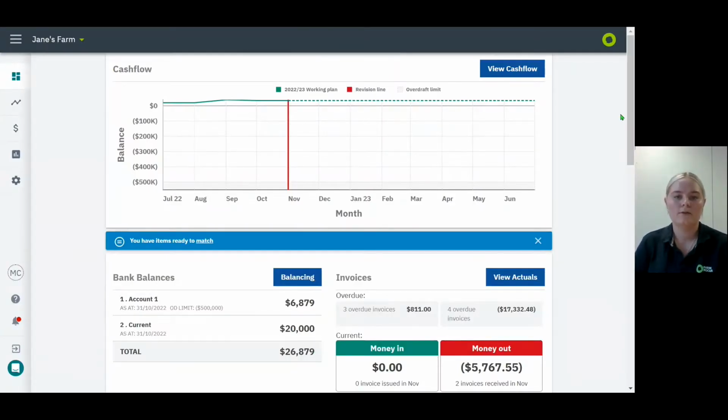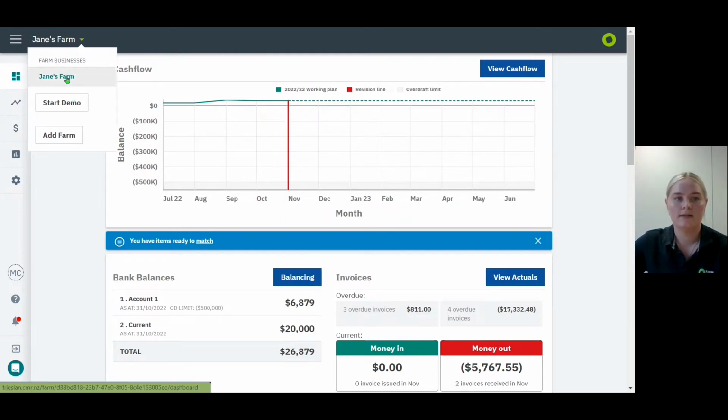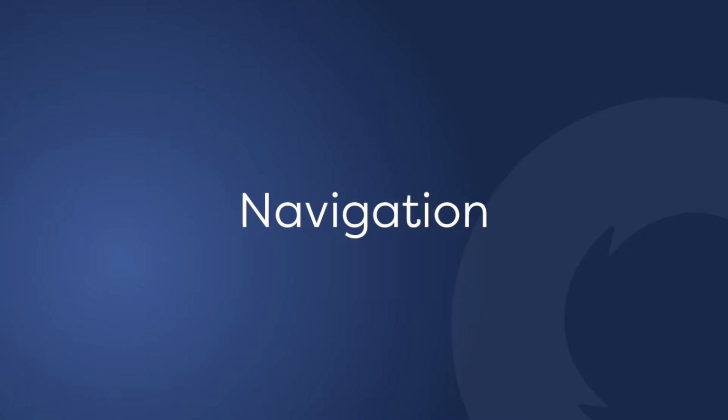Okay. So when you first log into Farm Focus, up the top here, you'll have your database name. If you click on that, you'll have the other databases that you have access to. So no need to log in and out like you did with Cash Manager. You can just switch between them all in this one tab.